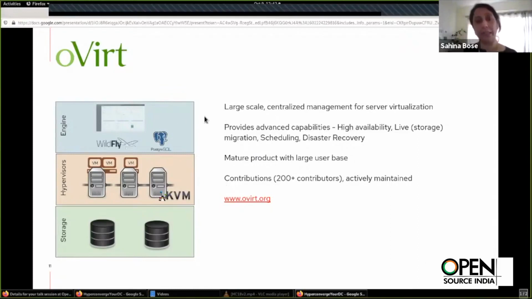There is the engine at the top. Engine, as we call it, is a Java-based application that provides a web administration portal as well as a user portal. And engine is the main component that orchestrates and manages the hypervisors underneath it.